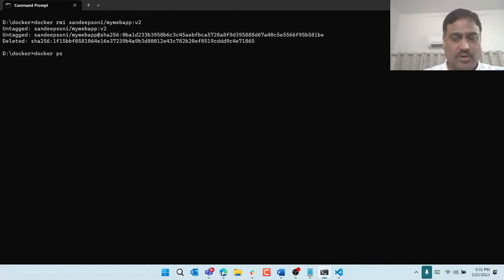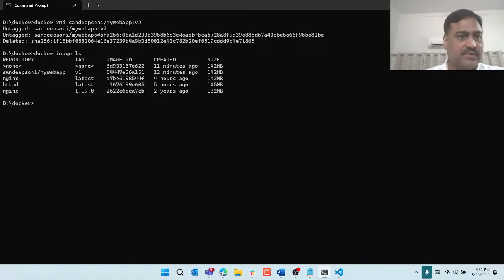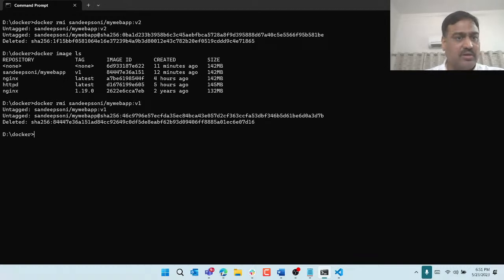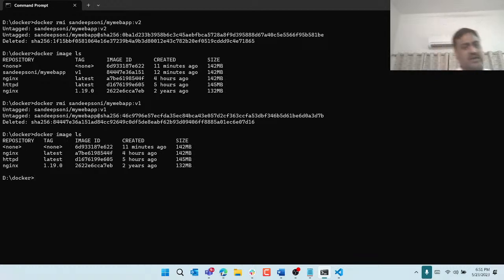Docker ps or Docker image ls. We still have one more, v1. Let's say v1 gone. Now if I do Docker image ls, you see we don't have that image anymore. What can I do? Do Docker run or Docker pull Sandeepsoni slash my web app colon v1, the image will get downloaded.